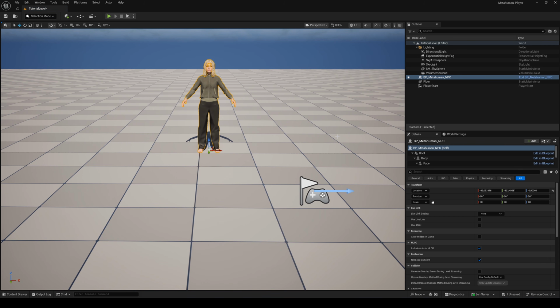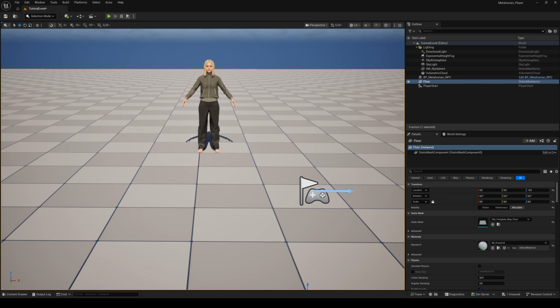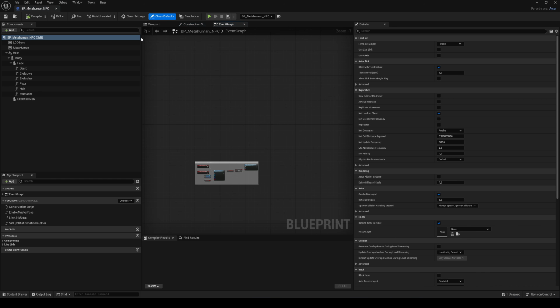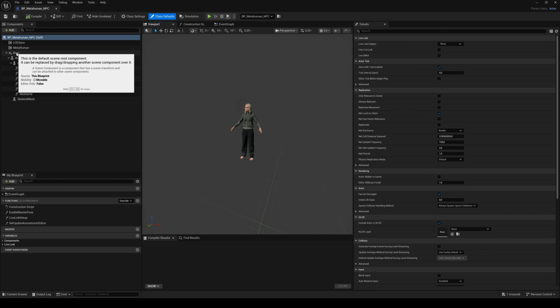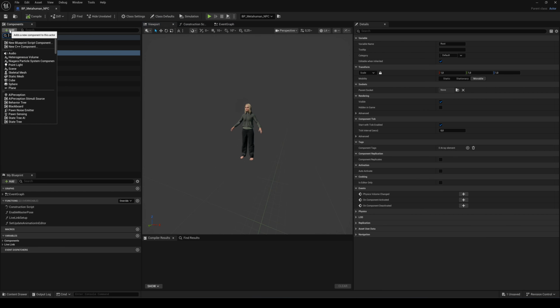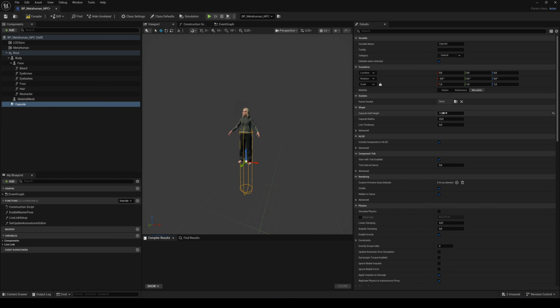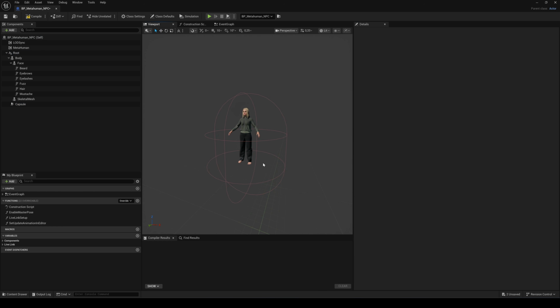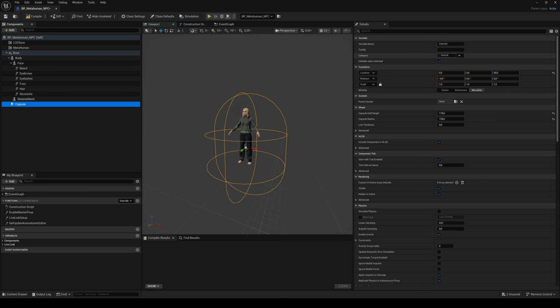The first step is to check if the player is close enough to the NPC to start a dialogue. Open the NPC blueprint. In the Components tab, select the root component and add a collision capsule. Set the half height to 175 and the radius to 125. Then set the Z location to 50. Now we have a trigger area around our NPC that allows us to detect when the player is close enough.